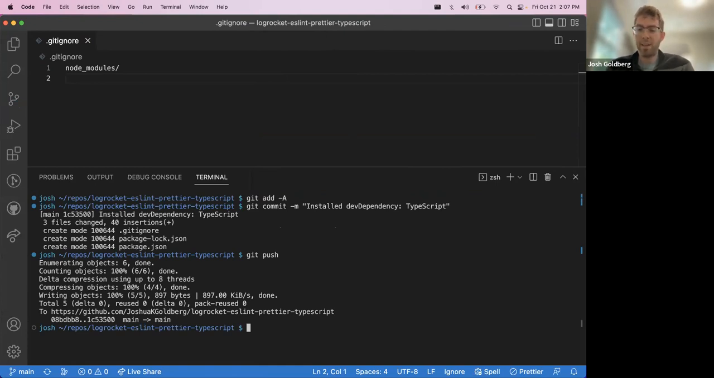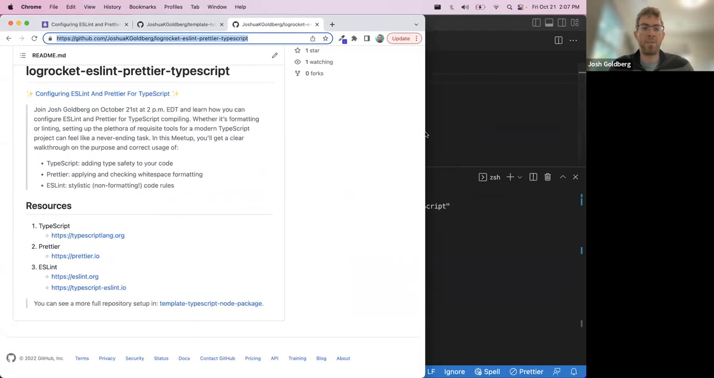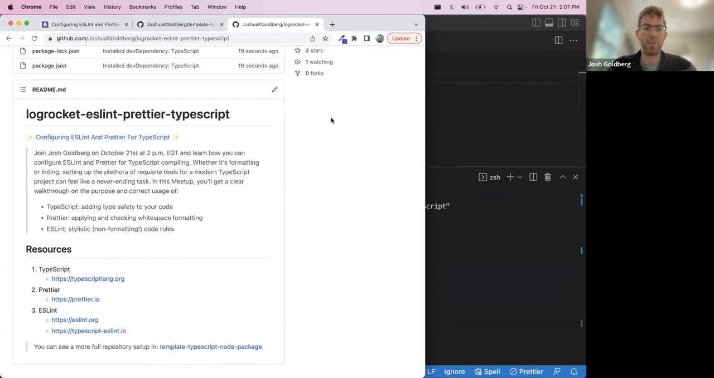So if there's ever anything you're confused about, you want to see the code that I'm writing, feel free to check it out on the repo on github.com/JoshuaKGoldberg/logrocket-ESLint-Prettier-TypeScript. And in case you haven't inferred it by now, I will explicitly say we are doing this from scratch. So there might be some small hiccups if I mistype a command somewhere. But for the most part, I want to show y'all the experience of building up a repository from nothing to a fully fledged TypeScript ESLint Prettier setup.